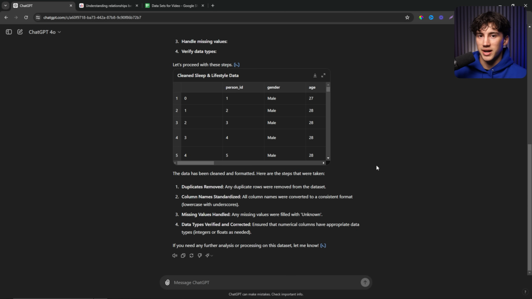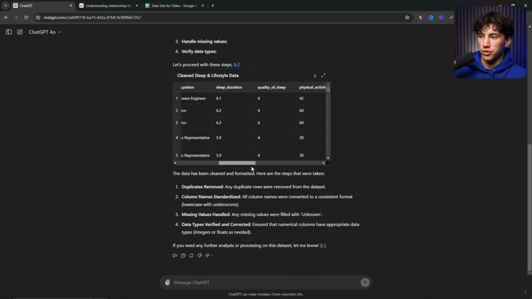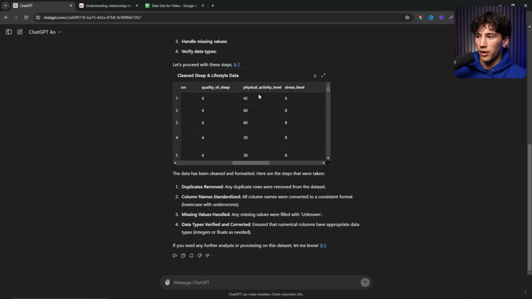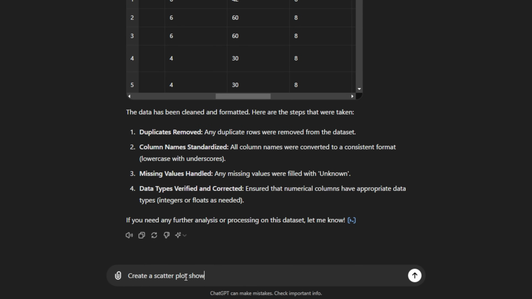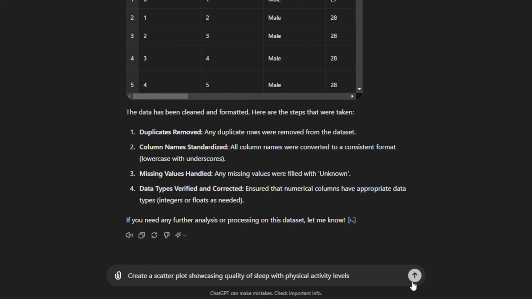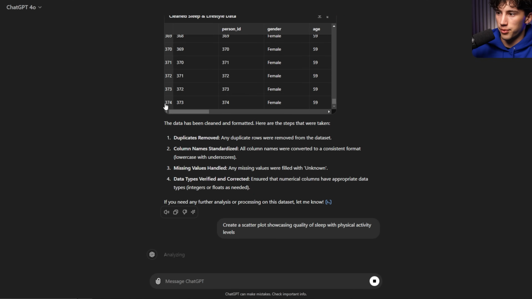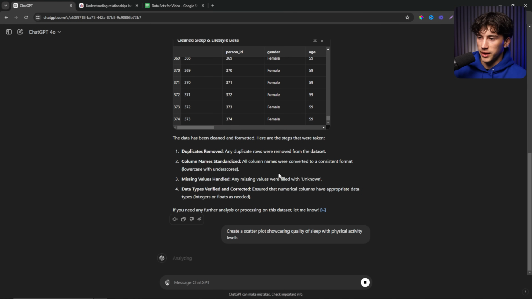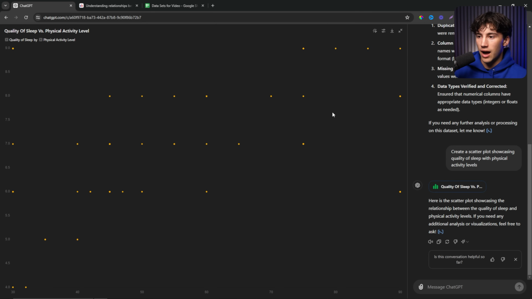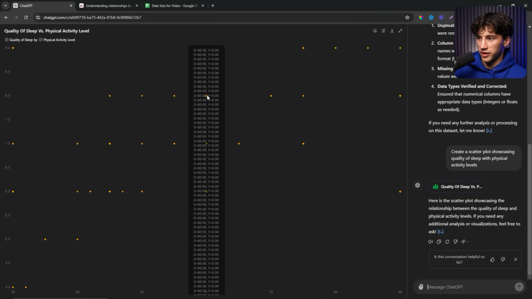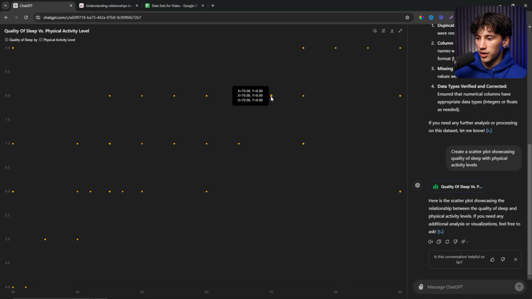Now we can start generating a scatter plot based on our two factors right here, quality of sleep and physical activity level. So I can say, create a scatter plot showcasing quality of sleep with physical activity levels. And so after I hit send, I mean, there's over 374 rows of data within this data set in specific. Yeah, okay, so this is beautiful, right? It has quality of sleep, physical activity level. It even plots it out for you. It kind of looks like a Star Wars game or Galaga or something, but this is very interesting to see.